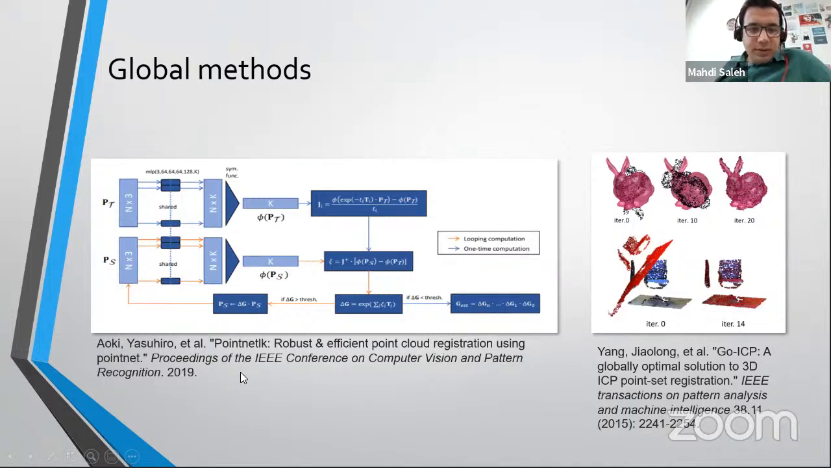But these methods would fail because if you're initialized to a very bad pose initially, you would stop in a local minima, and these are very sensitive to initializations. And also, when you have partial scans, which is the case in real life, these methods might fail because their overlapping region is not sufficient to register point clouds.